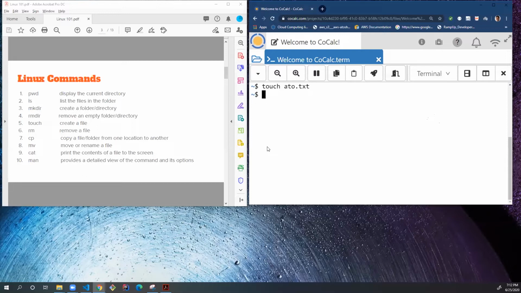Now I want to know what's inside my folder. So far, what do I have inside? I'll just do ls and hit enter. I have that file that was there from earlier, Welcome to cocalc.term, and I also see my file. So that way I can view what's inside this folder.